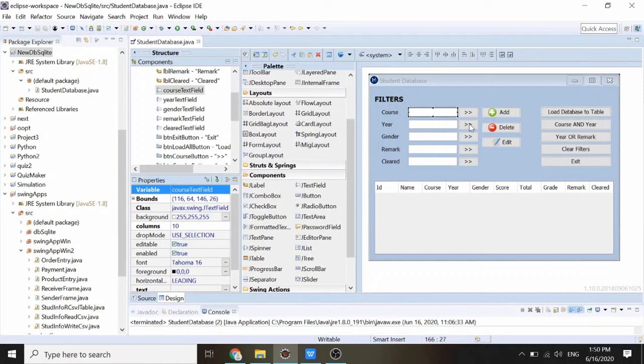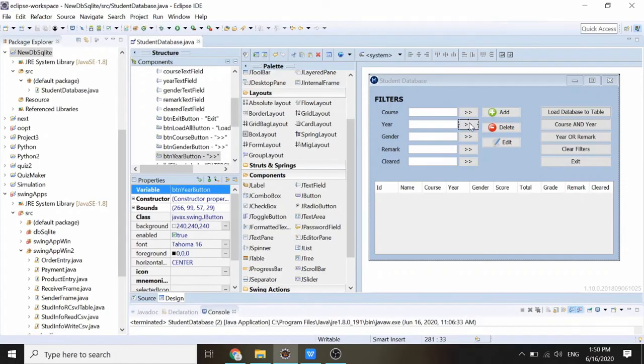If we click this button, then all the student records whose year level is specified here will be extracted and displayed on the JTable. The same is true for the gender button. So you specify here what gender, female or male, and then when you click this one, all those male students in the SQLite database will be displayed here. All male will be displayed, or when it's female, all female will be displayed.